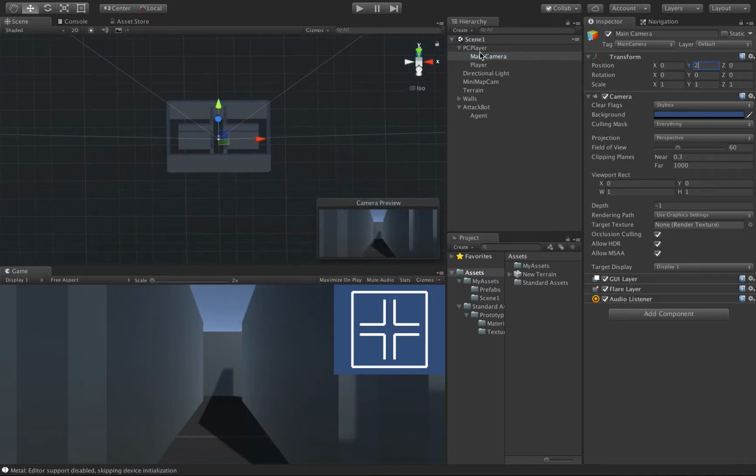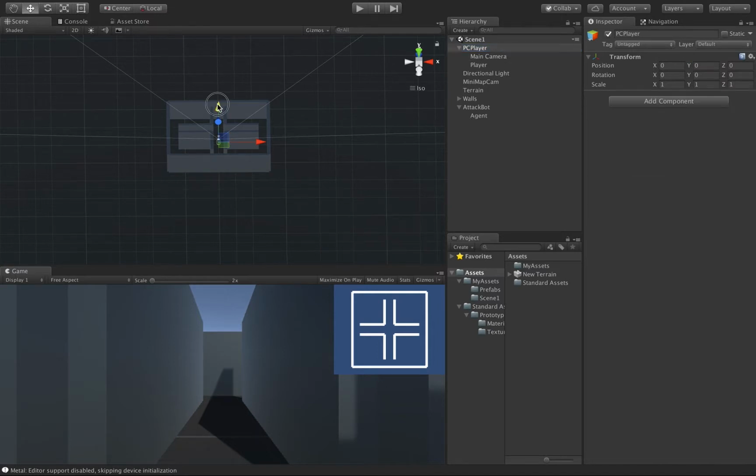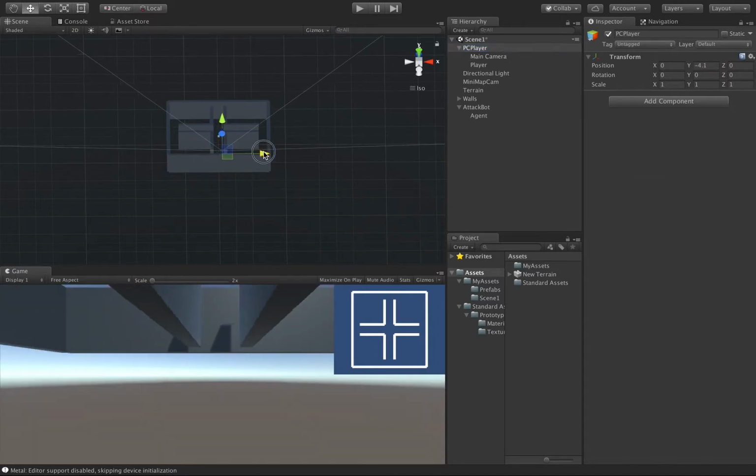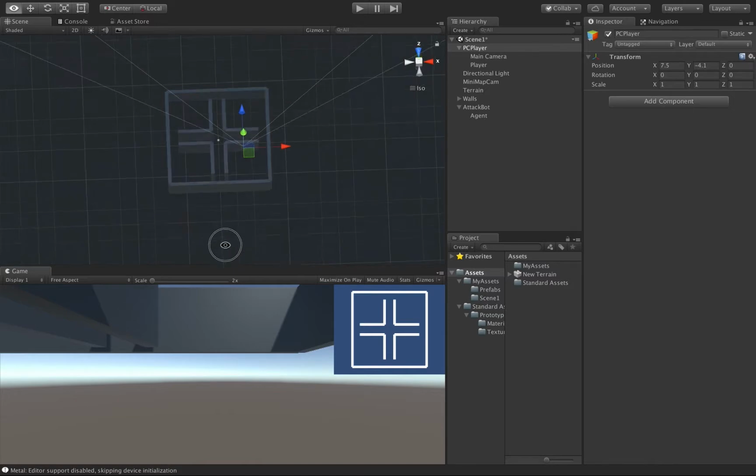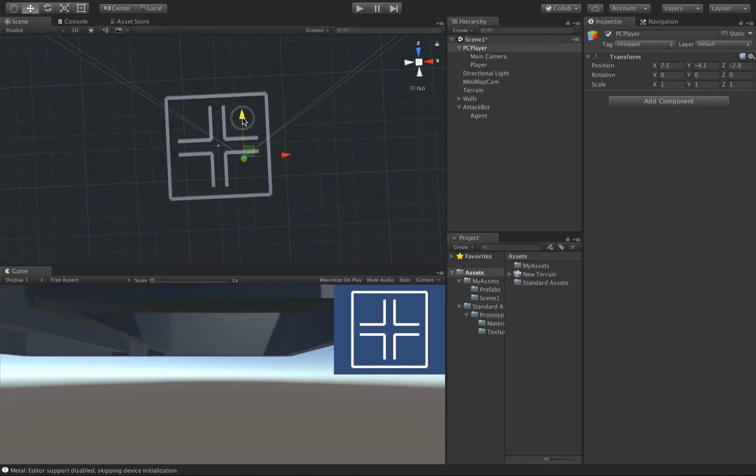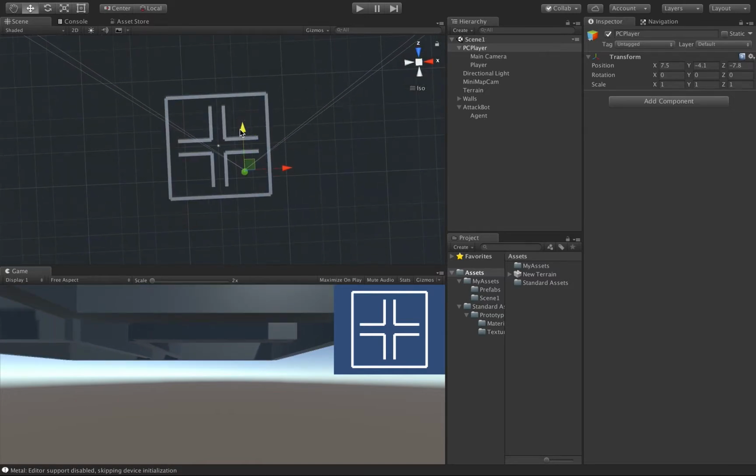Okay, PC player. Move him into one of the rooms, like solidly in one of the rooms. We'd love the mini-map to show him. Let's get the attack bots moving towards him first. Should be easy enough.